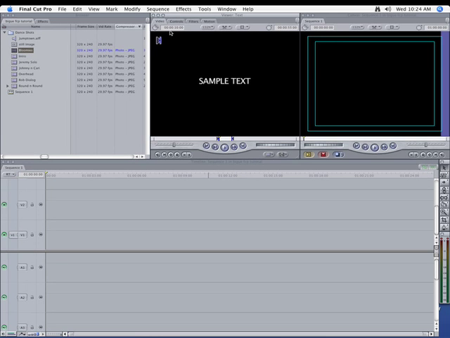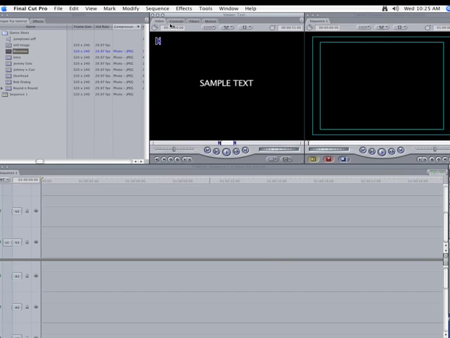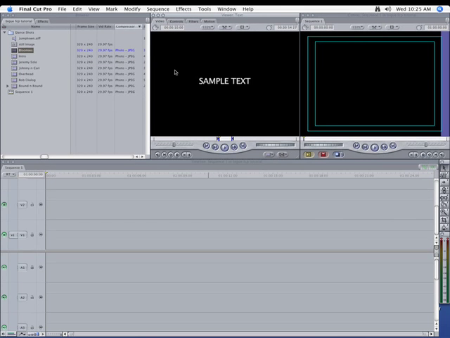You'll notice too that it automatically defaults to a 10-second duration of text, which might be longer than what you want. So I might just go ahead right now and take that in half just by double clicking this and changing that to 5 seconds or 500 and hitting enter. I've just now changed the duration of that text to 5 seconds.